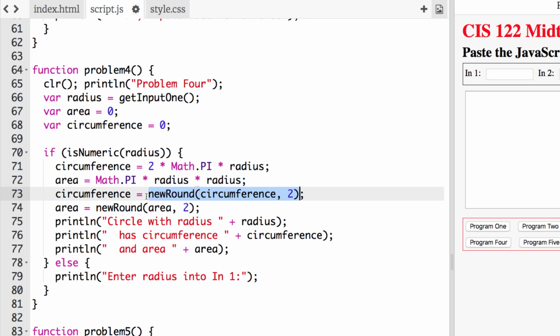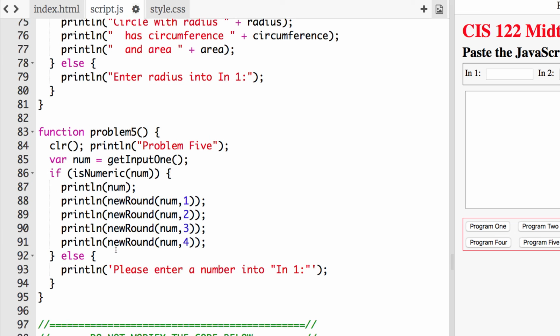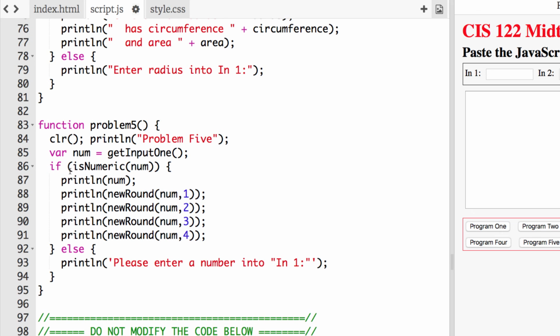And so if I call new round and I give it circumference and I tell it I want 2 decimal places, it goes ahead and actually then updates circumference to have the 2 decimal places. I did the same thing here with area. And then we go ahead and print that out, and it prints out with just the 2 decimal places. And finally, as you can see here, I did the same thing in problem number 5. I wanted to test that out.